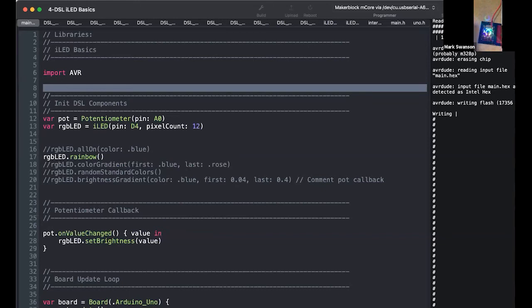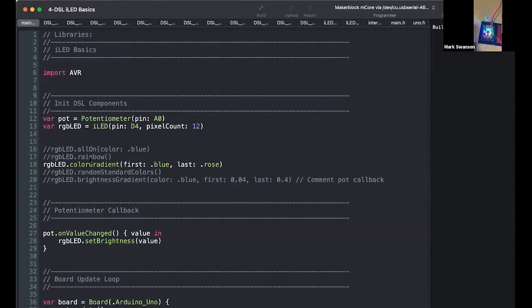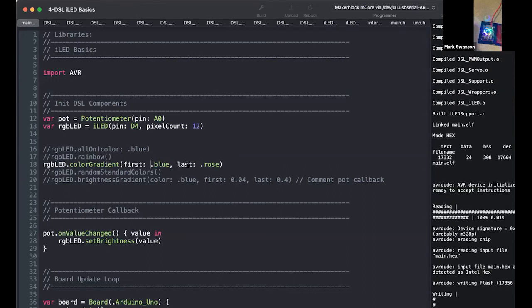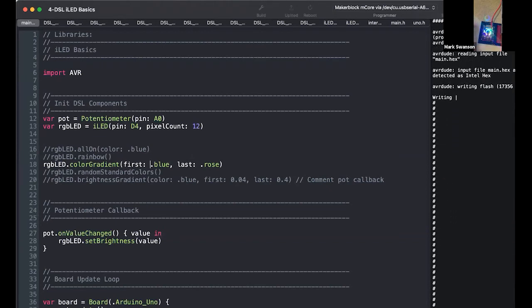And again, with one line of code. Another one I was playing around with is called color gradients. And rainbow is actually a color gradient. It's just a color gradient from the beginning of the color spectrum to the end. In this case, I'm going to create a color gradient. I'm going to tell it I want the first color to be blue, and I want the last color to be rose. So it's a slight variation of the previous one. And as soon as this program uploads, you can see there, this is basically blue through the violets to pink.